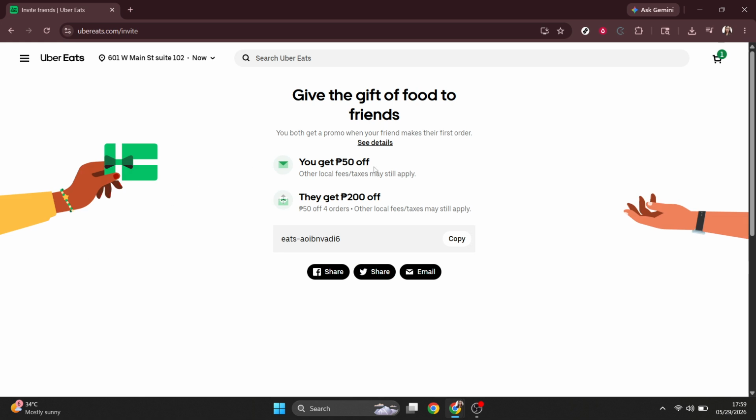Next, you'll find two ways to invite someone: a unique referral code and a personal invite link. The code is something your friend can type in during sign-up, while the link is the easiest option because it usually applies the referral automatically when they create an account. Tap to copy the code or link and share it in whatever way works best for you. Common choices include sending it through Messenger, SMS, email, Facebook, a TikTok bio, or WhatsApp.